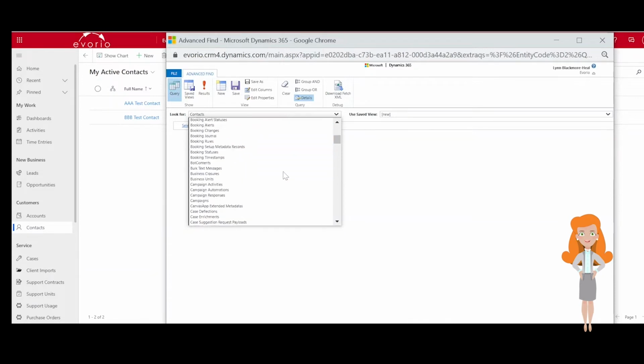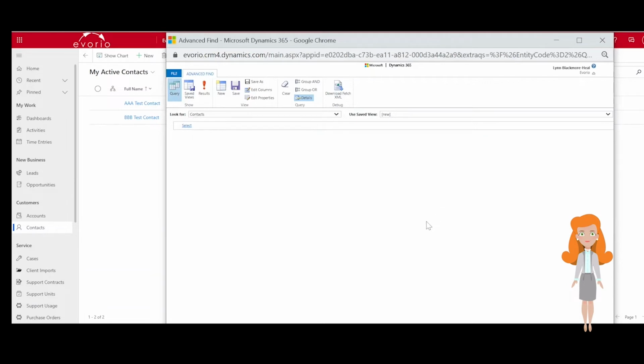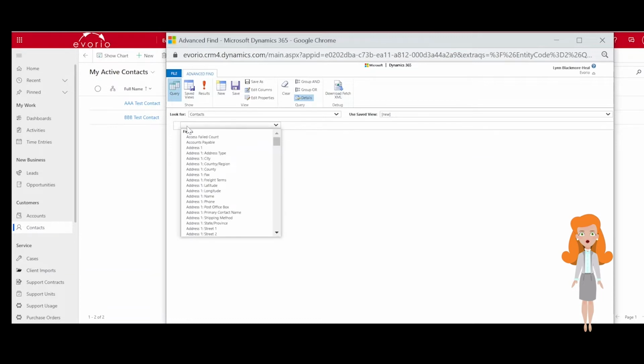Once you've settled on your record type, and I'll be keeping this one as Contacts, you can start to build the query. To do this, click in the space labeled Select to start choosing a field from the list to filter by. In my scenario, I'd like to build a query to find all of my active contacts that have a sales opportunity with a value exceeding £20,000, which is due to close in the next month.